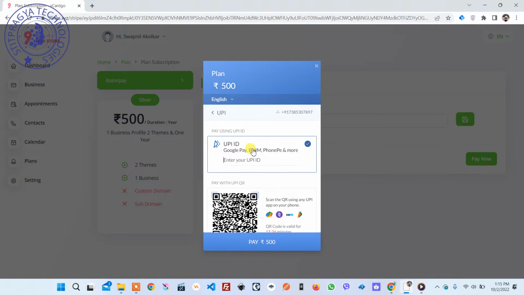And yes, you can enter your UPI ID also, and you will get the notification on the specific app. Or if you are on mobile, then it may redirect directly to your app, Paytm, PhonePe. You can pay the amount. Once you pay that amount, it will redirect back to your dashboard, and you can start making your cards.